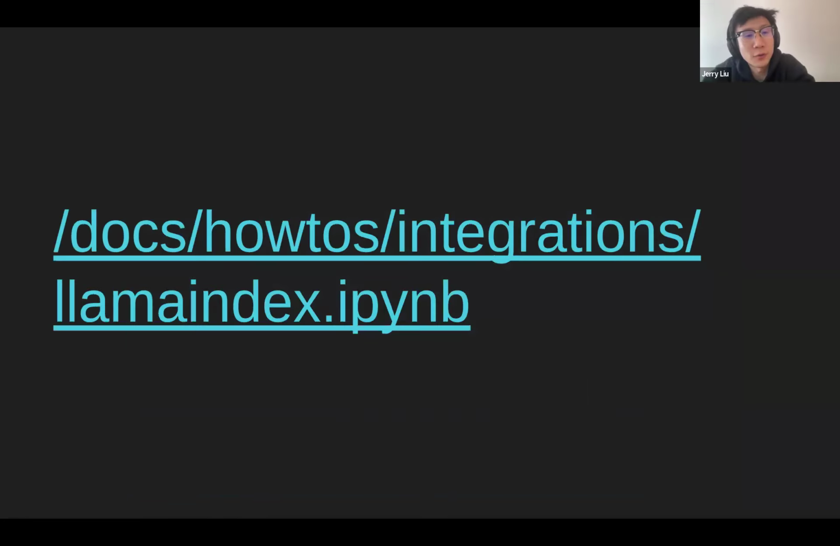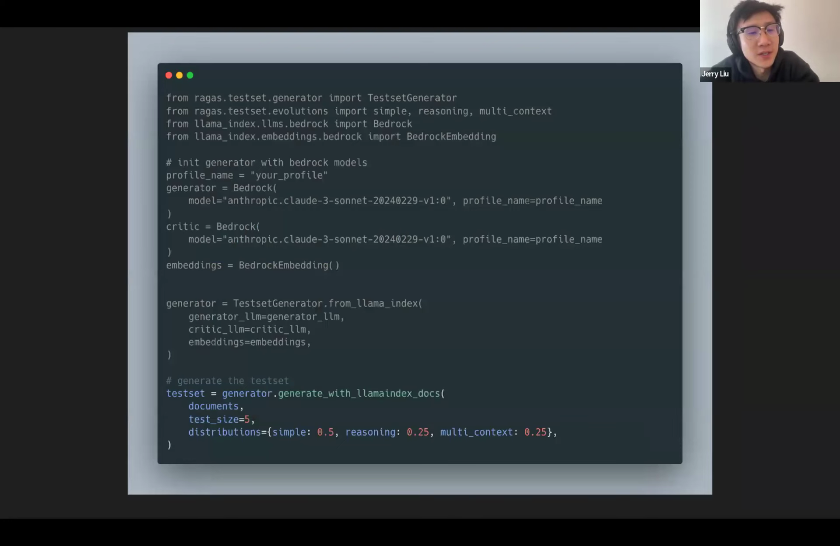So, Jithin, quick question. For the test set generator, I'm assuming you try to generate a set of questions and ground truth for each chunk or something. How do you think about generating more complex questions that span multiple documents or multiple chunks?